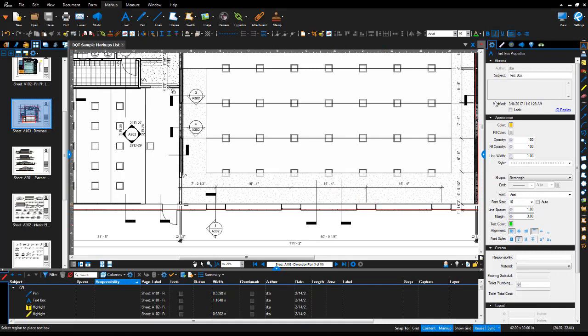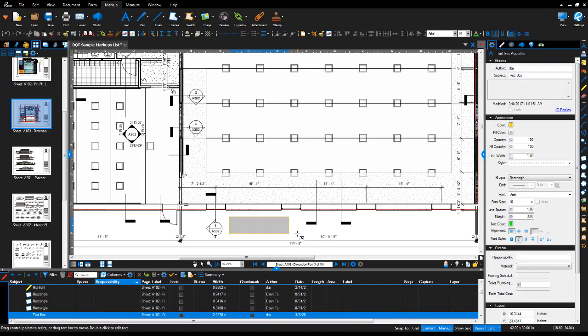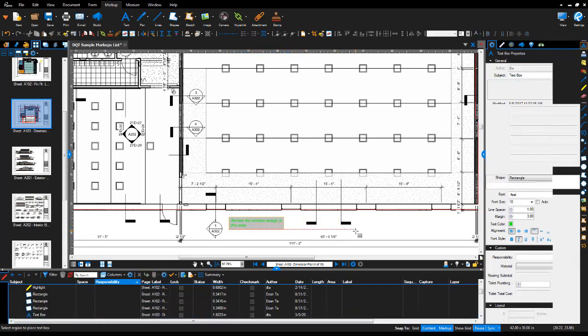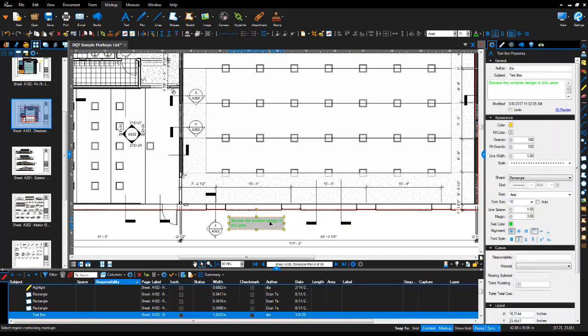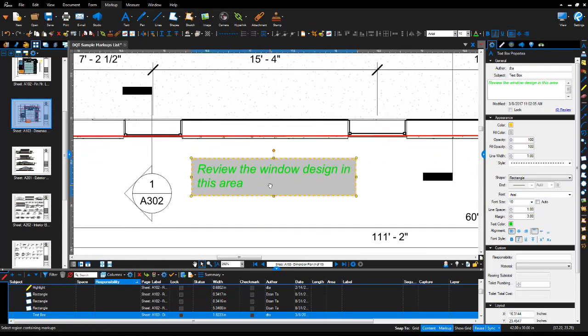And once you have all of the property information set the way you want, you can click and hold and drag and then let go, and you'll make a text box. And in here you can start typing the data. For example, I can say review the window design in this area, and then click to finish. You'll also notice that the text markup that I created has a font size. You can see it says 10. I'm going to zoom in so it's a little easier to see.